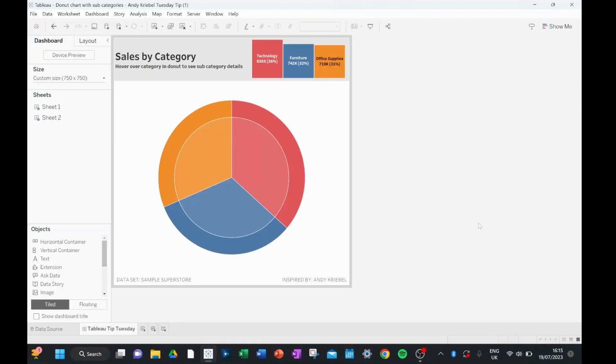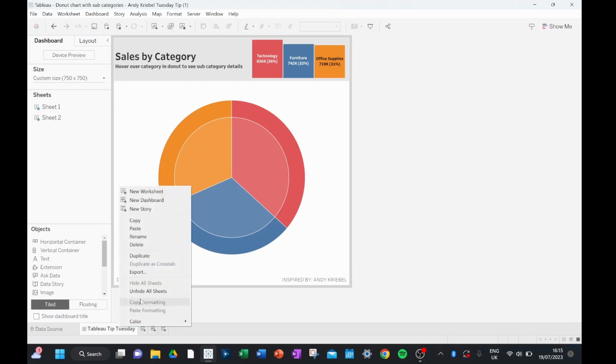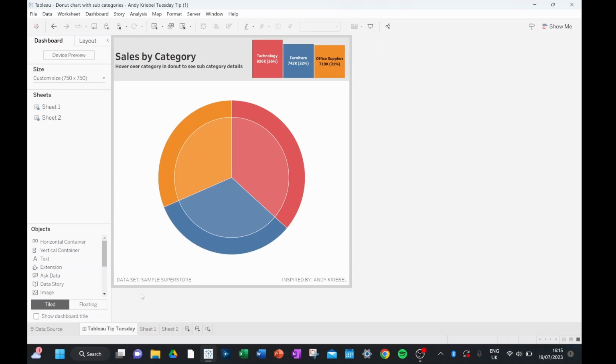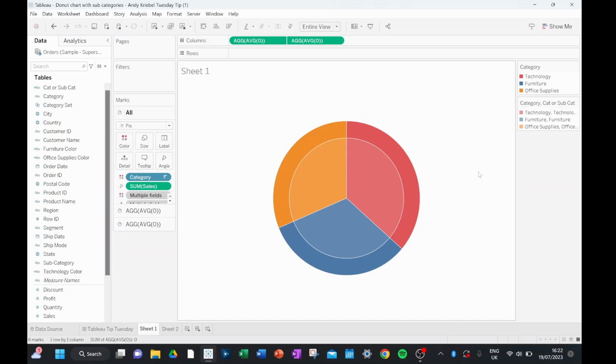So when we open up this workbook, we can see that we've only got this dashboard in view and not the sheets that have gone into making it. So what you're going to want to do is right click on here and click Unhide All Sheets. Now we can go into our sheet view and notice here we've now got our data pane.